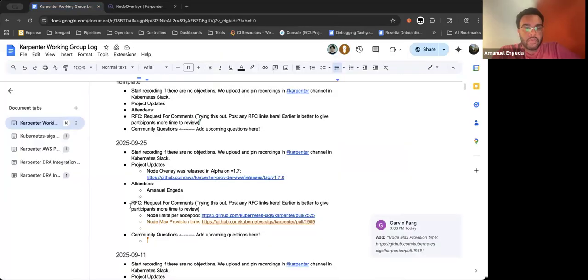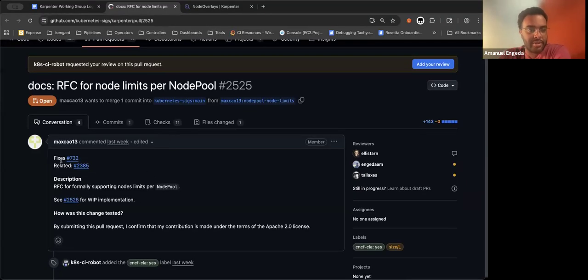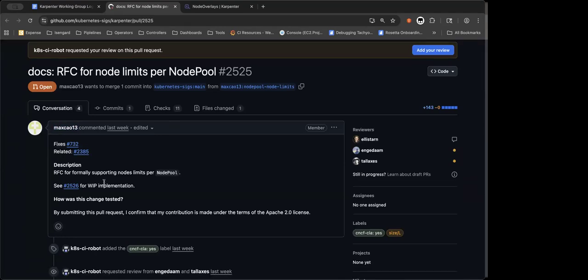Cool. Now, RFCs, new features. So, okay, here, Max, I'm assuming you put this down. I mean, at least I see that. If you want to talk about it.